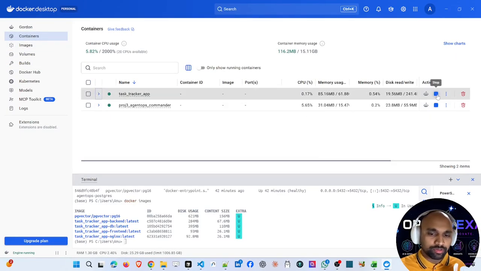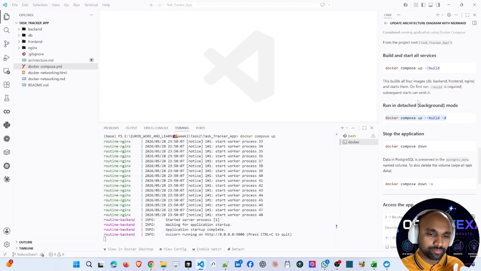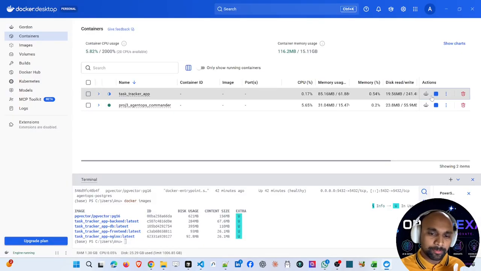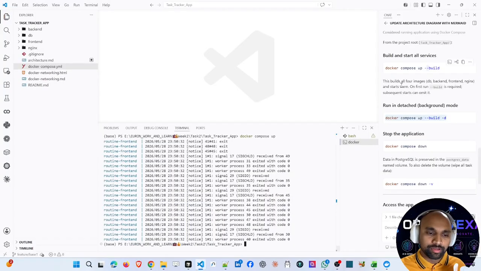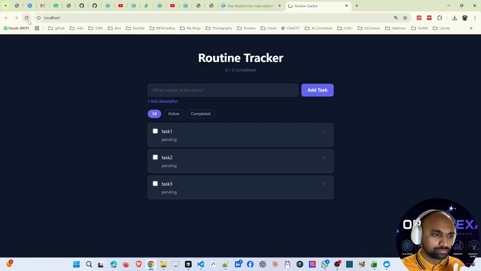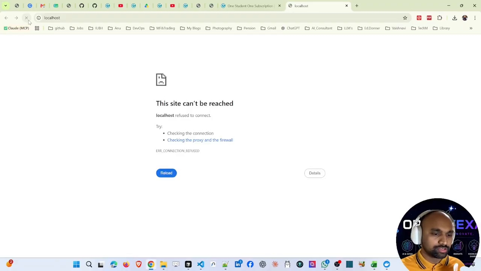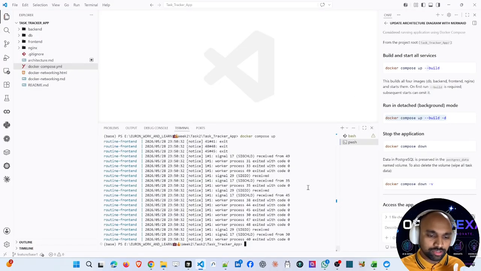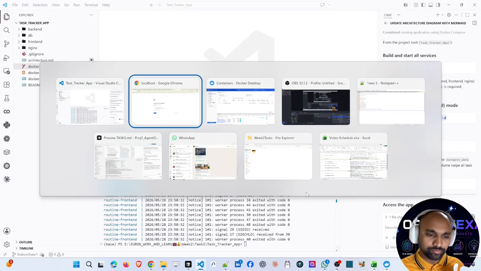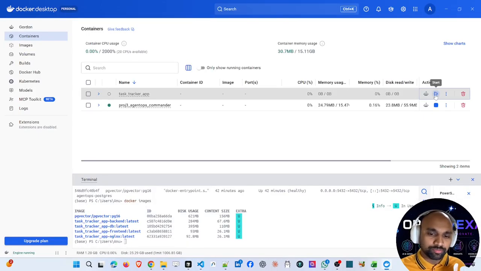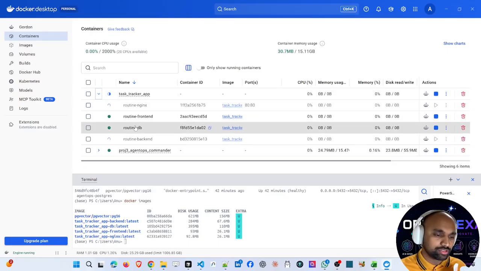Yes, we can stop it from here also. Let's stop the service and see whether we are able to access the application now. No, it's not accessible now. I'll be starting it once again. From here, we can start it. It'll take some time to bring the application up.